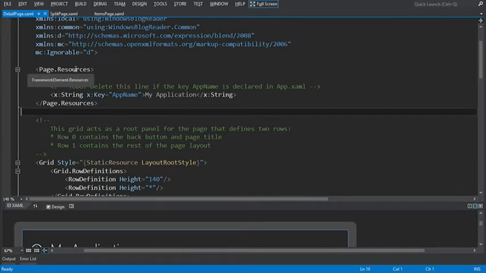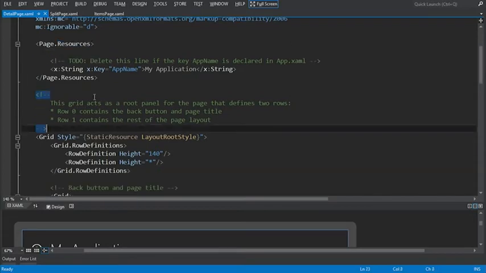Now the first thing you'll notice in this is page resources. And that's styles and data templates for the page that are defined in this section. We'll talk more about this in the Creating a Consistent Look with Style section. Next is the app content, and that's the controls and content that make up the app UI that are defined within the root layout panel.